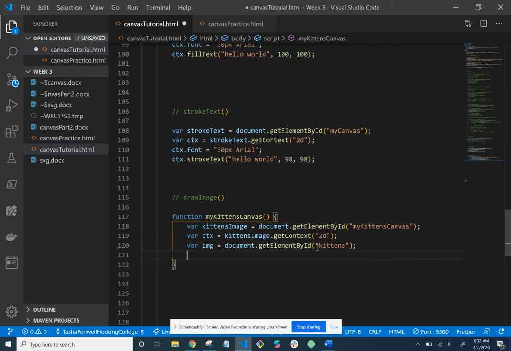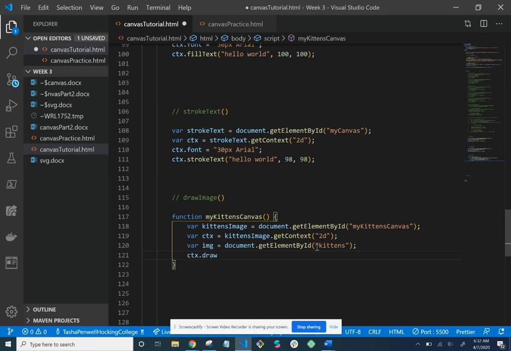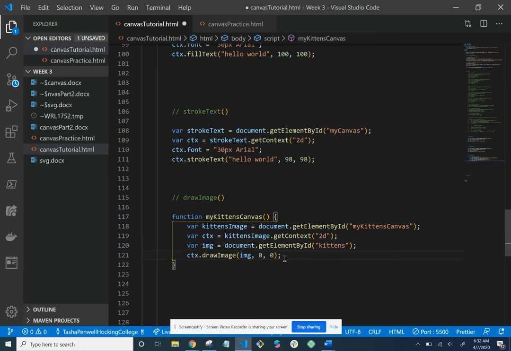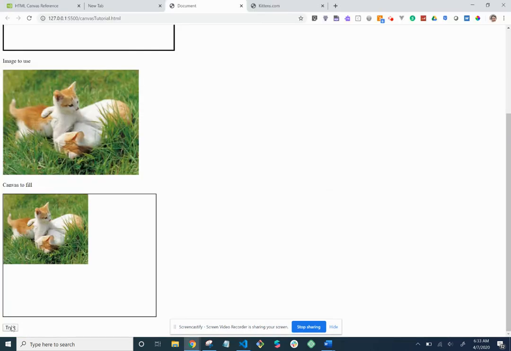And we're doing ctx, context, draw image, which is what we're doing to tell our JavaScript. It's the keywords, those special words. And it's going to be image 0, 0. So image is a reference to here. And then it's got our closing curly brackets. Okay, let's see if this worked. So hit try it. It worked. My dimensions are a little off, but it worked.